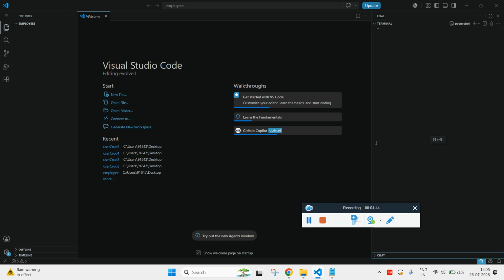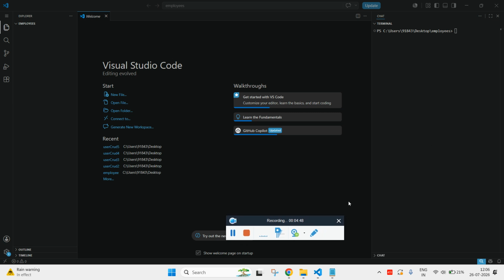Now we'll install the required packages. The first and foremost thing, we are going to use Express. Express is responsible for having routes, controller, and model. So Express is important. Express is a framework, one of the four pillars of MERN. And let's install.